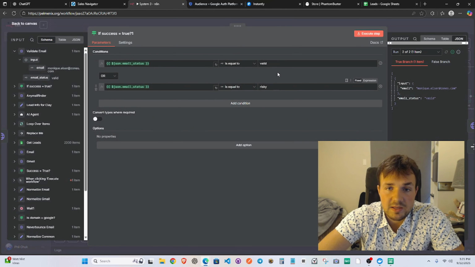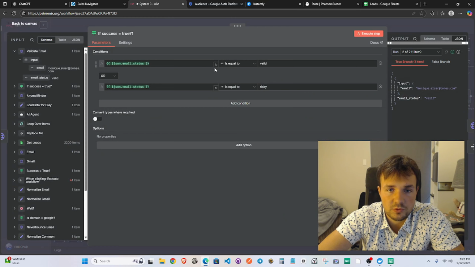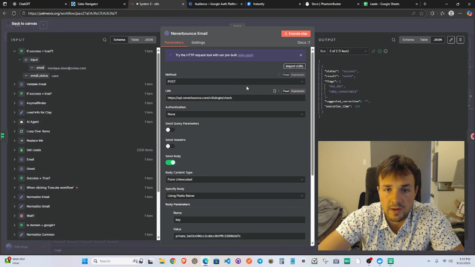But if the email status says false, it's going to go automatically to the false section, or if it's invalid, it's going to go automatically to the false section. So this filter only filters out anything that's valid and risky. Next, we're going to go to NeverBounce.